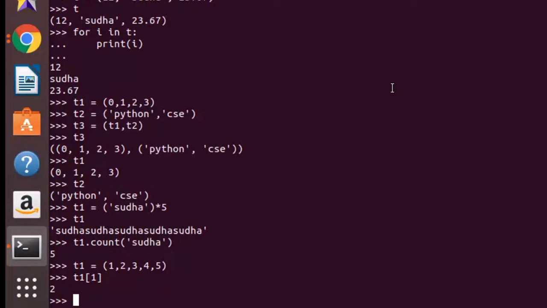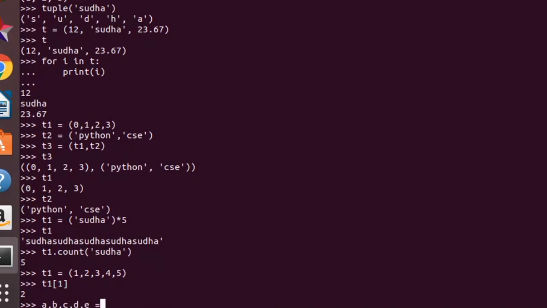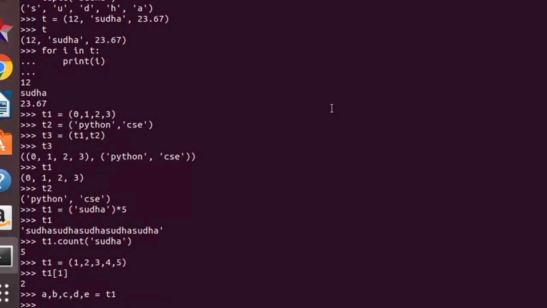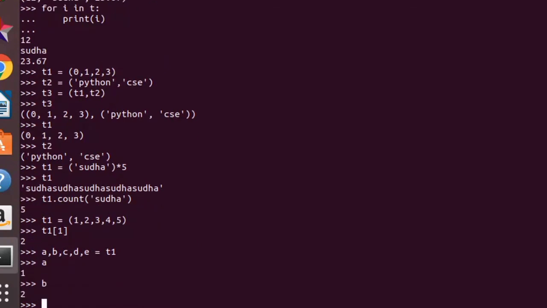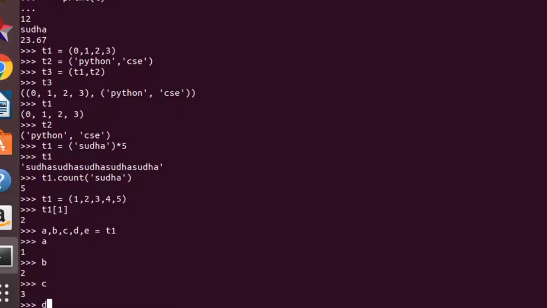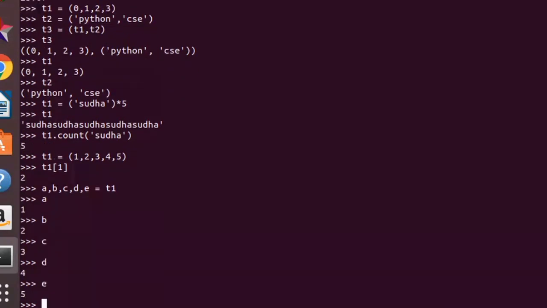The other operation is unpacking. Let us look into what is meant by unpacking. Here I have 5 elements in T1, and I want to unpack each and every element into a variable. So I say A comma B comma C comma D comma E equals T1. What happens now is each element will go in sequence to the variables that I have listed here. 1 will go into A, 2 has gone into B, 3 has gone into C, D gets 4, and E gets 5. So this is unpacking of a tuple into variables.